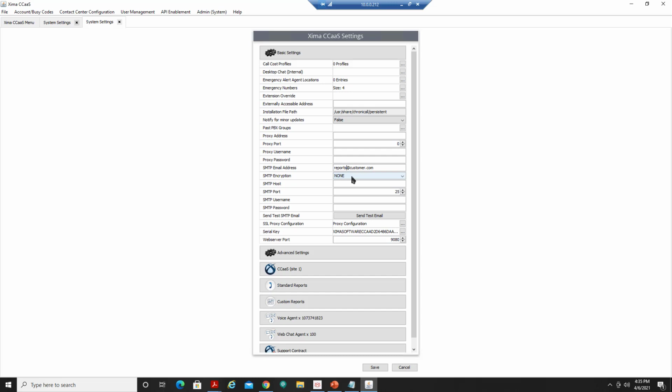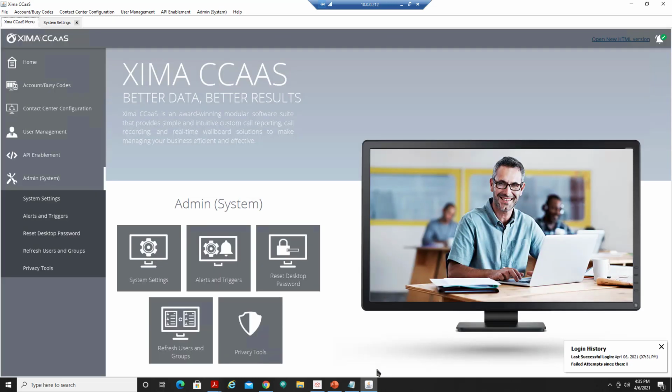If their mail server requires encryption, like SSL or TLS, they can enter that here. Put in the host. You can do the name or the DNS record or IP address. So I'll go ahead and do mail.customer.com. What port does their mail server use? And if their mail server requires authentication, which most do, enter a username and password. That's why I like them to create me an email address to use. And then we'll just put in that password. And from there, your scheduled reports will work as well as your alerts and triggers.